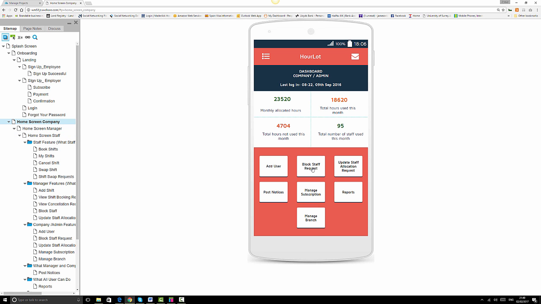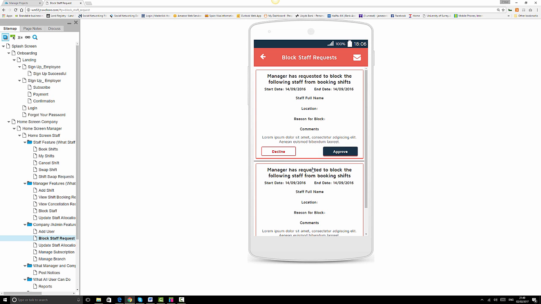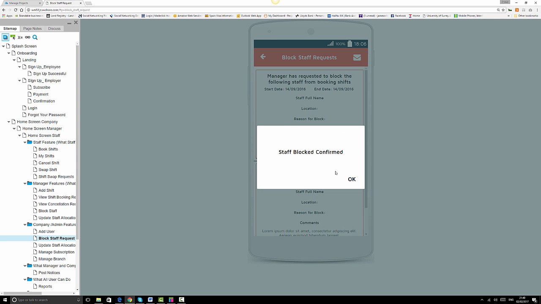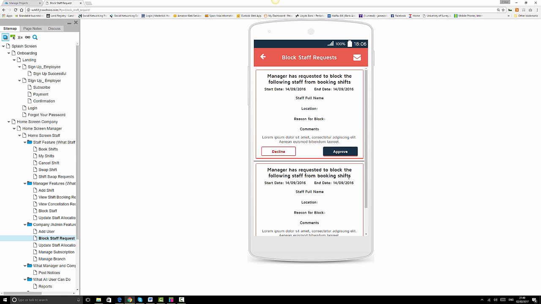And then we see the block staff request. The block staff request shows that even if the manager tries to block a member of staff from taking shift within their own branch, and they send this information, the organization still needs to look at it, why the manager or the supervisor is blocking this person from taking shift. And that is why we have this section for the admin to either approve it or decline it. They can just approve or decline, and the change will take effect.